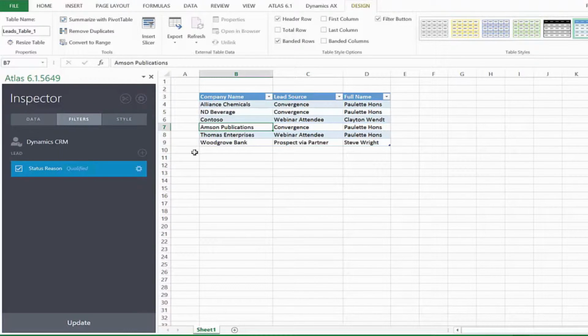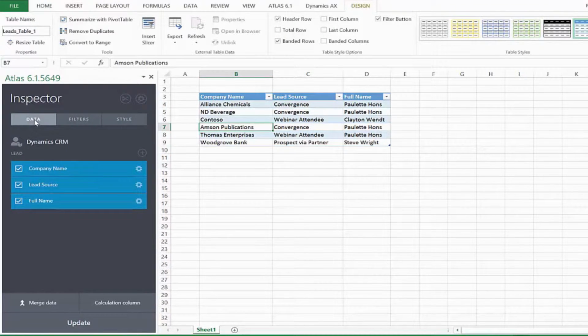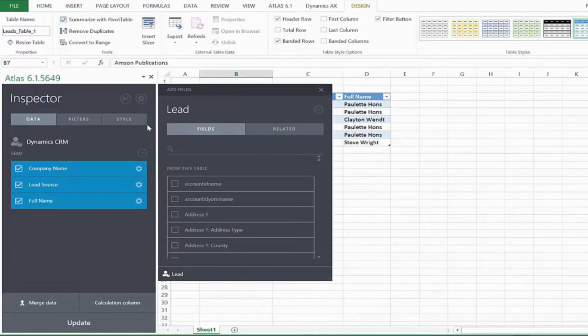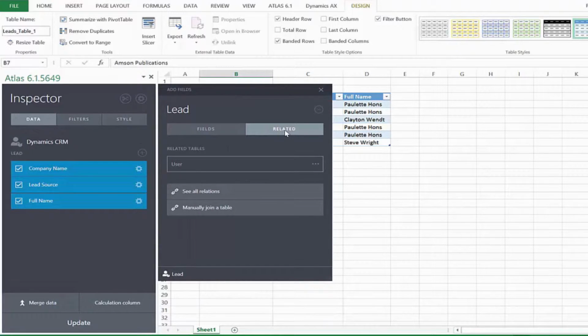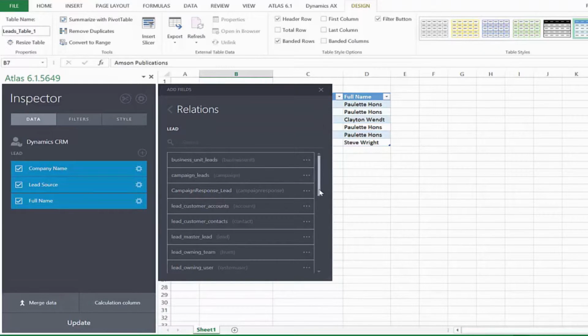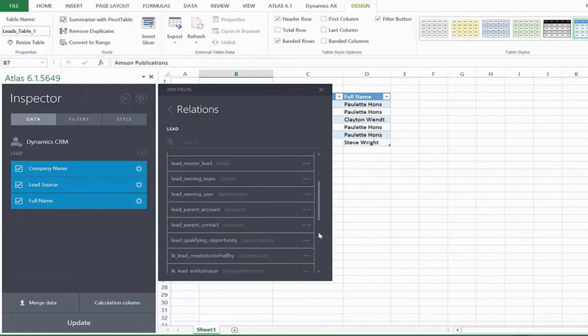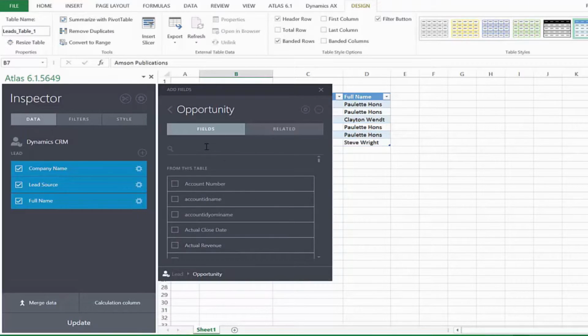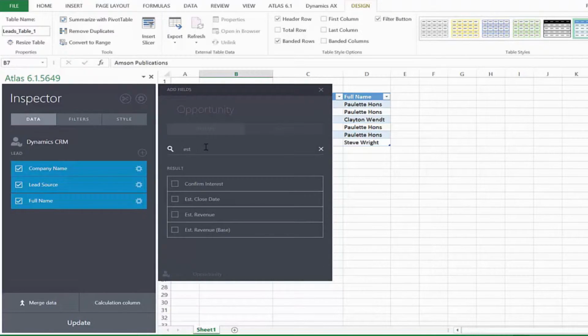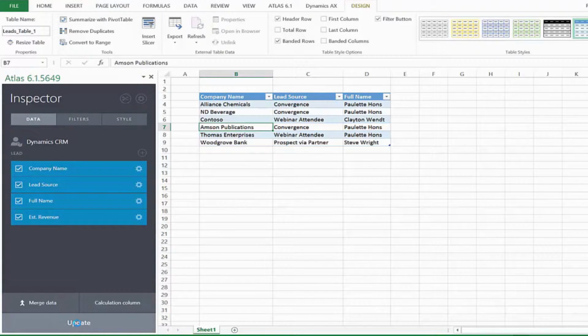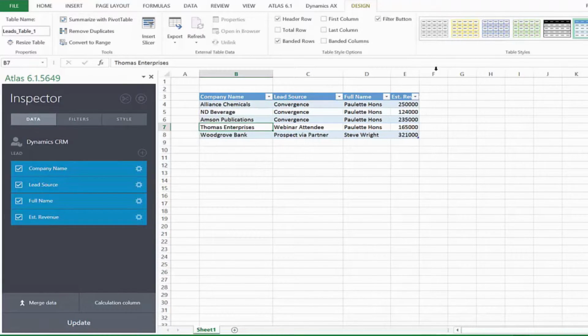Another great feature, I also want to know how much revenue might come in from these leads. So I can go ahead and add another field. And I know to get estimated revenue, that comes from the opportunity. So again, I need to go to all of my relations, and I need to go down to the opportunity. So lead qualifying opportunity. And from here, I'm able to get to the estimated revenue field. Estimated revenue, I choose that. Come back to my report and update. And now I have an additional piece of information indicating how much revenue I might see from these leads.